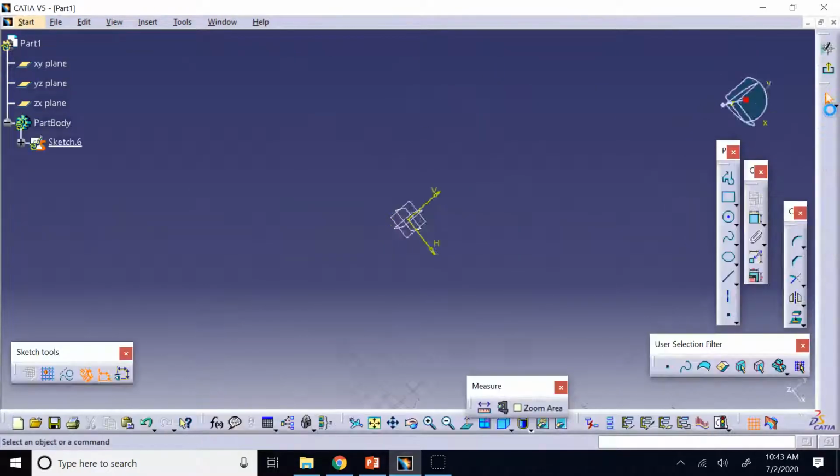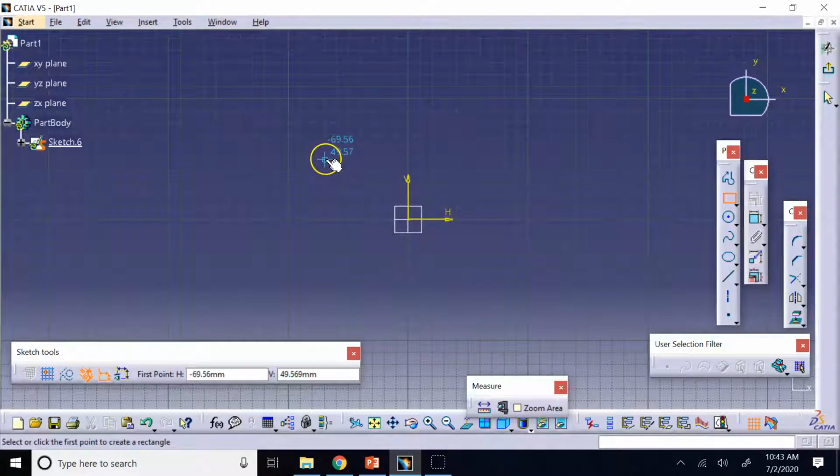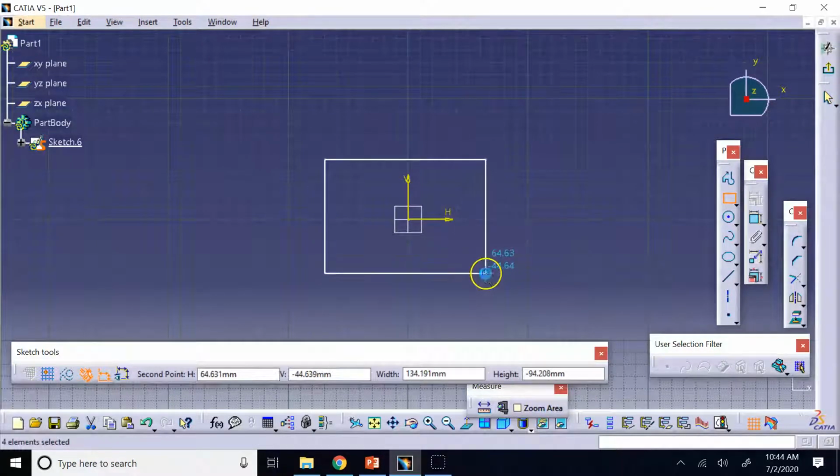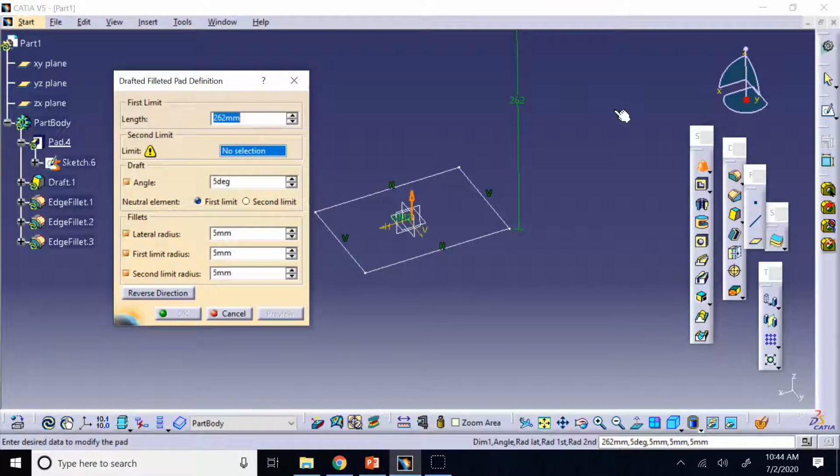I go on this XY plane and I draw a rectangle, get out, and now instead of a simple pad, I choose the middle one, drafted filleted pad. And this guy is quite interesting. First of all, it is asking you how far you want to go. Second of all, it says, okay, now what draft angle do you want? 5 degrees, 10 degrees, or so.